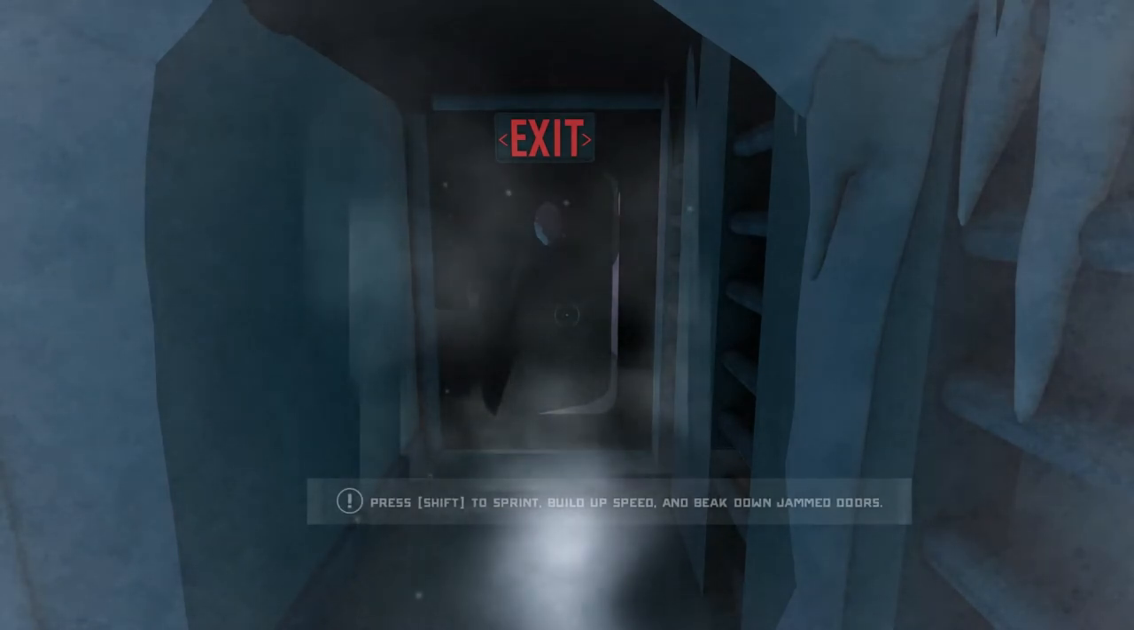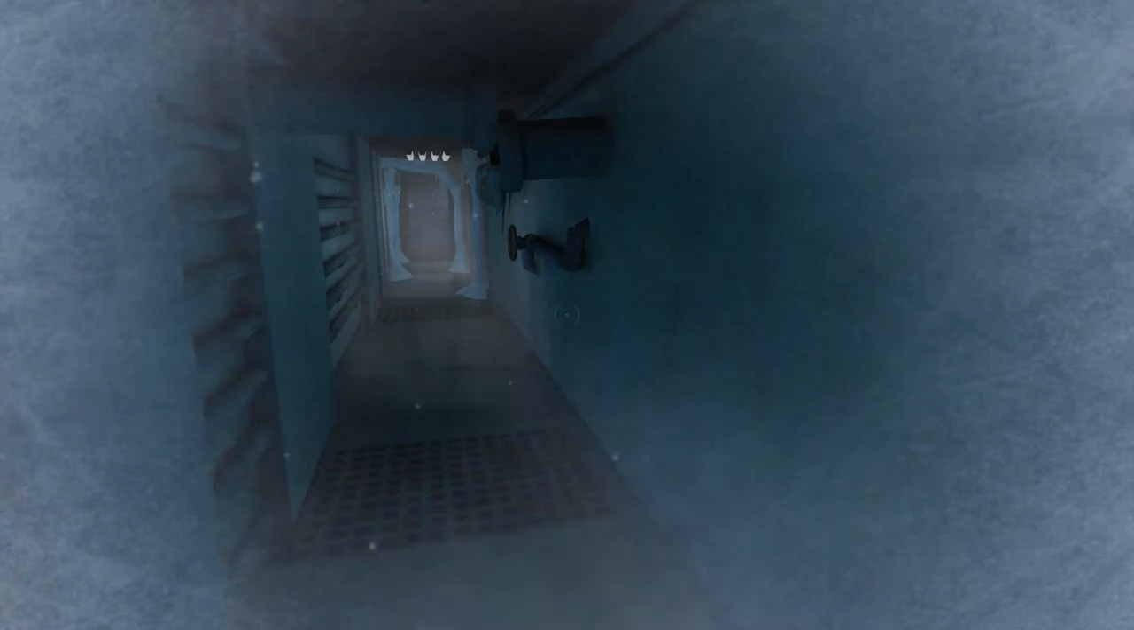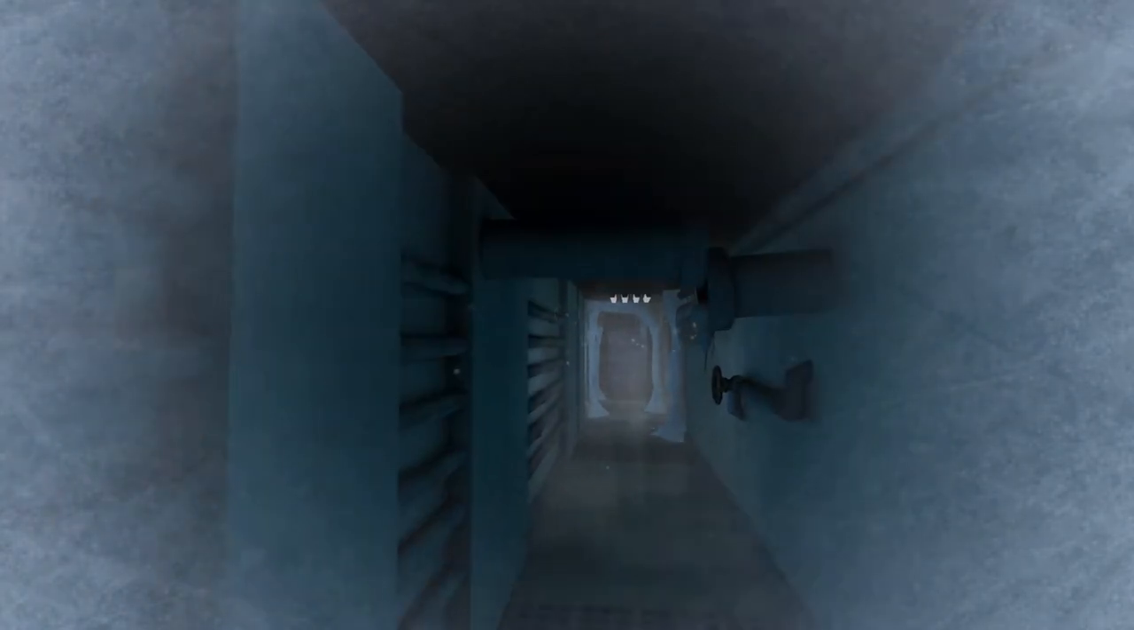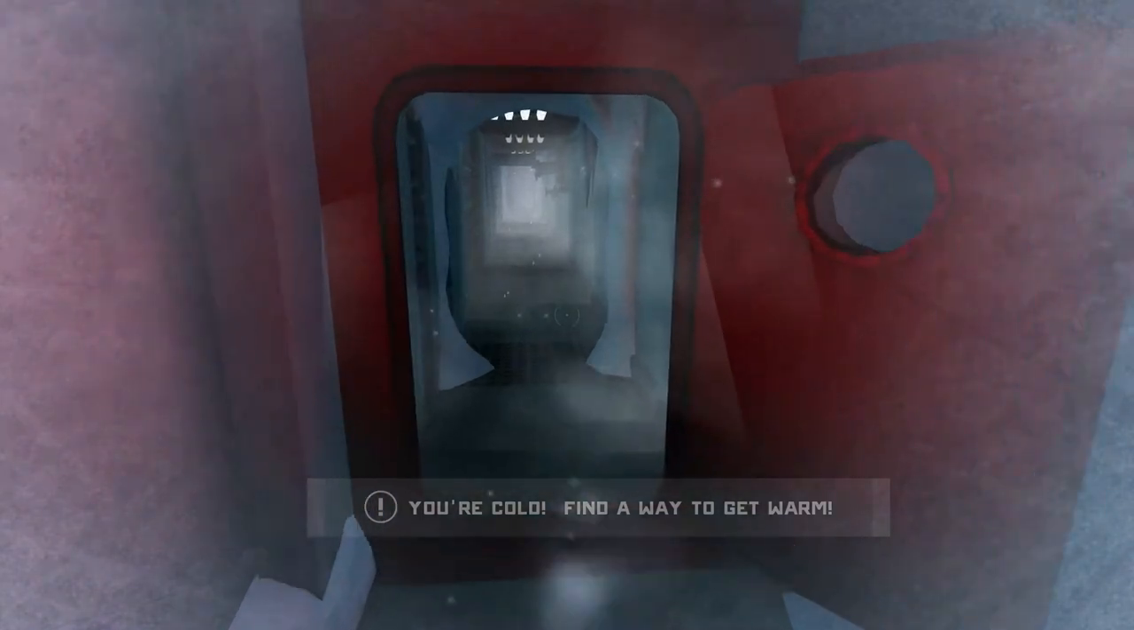Shift to sprint, build up speed, and break down... Oh, break down jam door. Whoa. What was that noise? What the hell was that? Okay. It seriously sounds like there's a demon breathing down my neck. Okay, let's try breaking down the door. Okay, that was pretty freaking awesome.